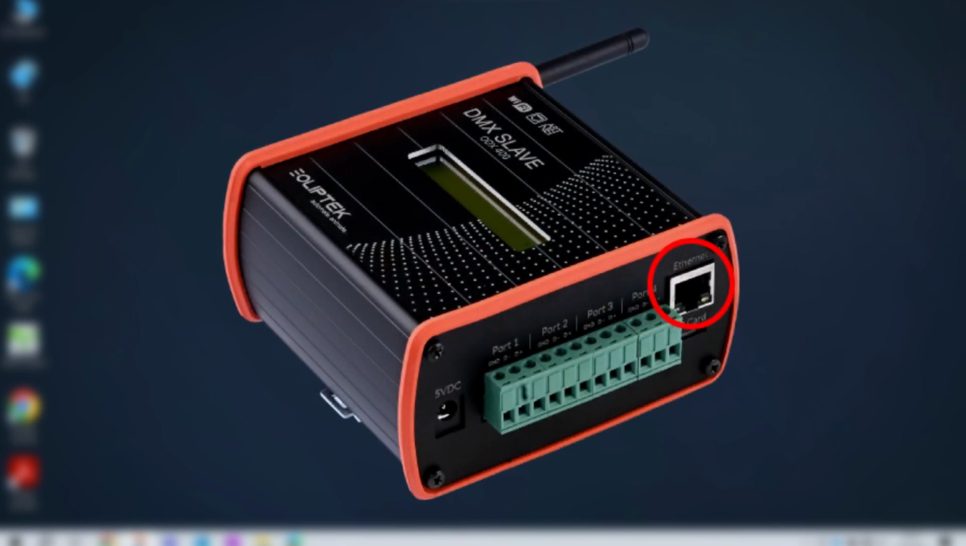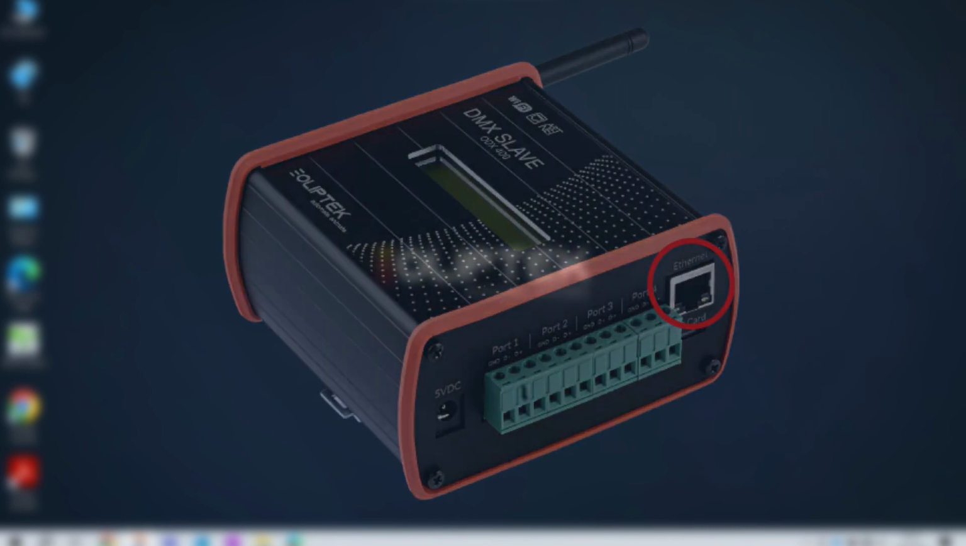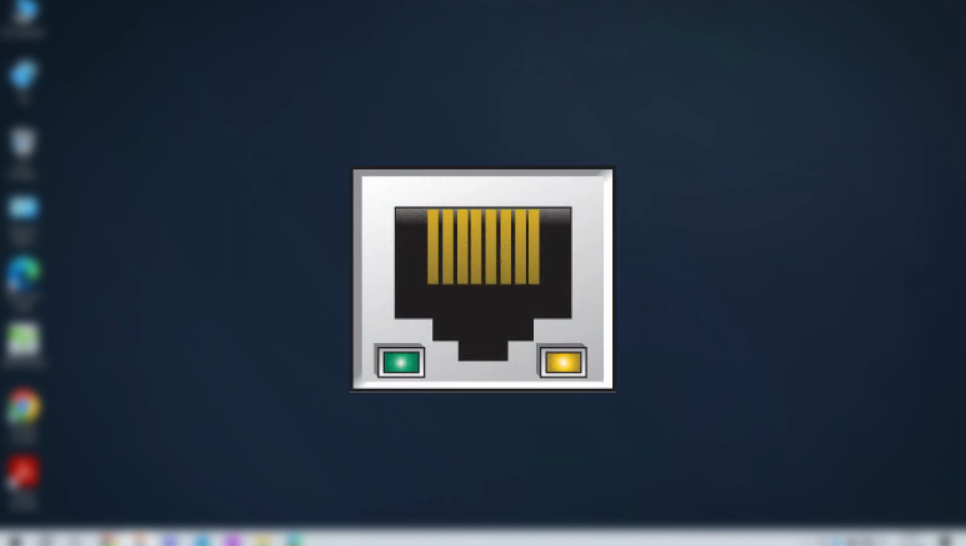For the last method, which involves Ethernet setup and connection, connect both the gateway and your computer to the same network using an Ethernet cable. The lights on the device's Ethernet port should be illuminated. The green light flashes intermittently, while the orange light remains steady.